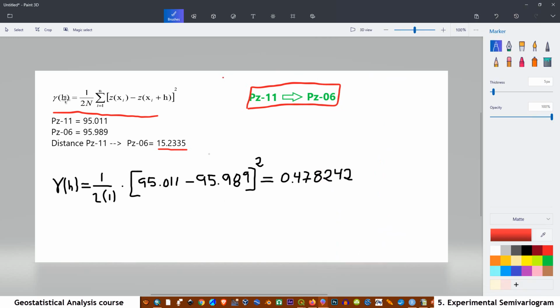Then let's go through this equation. We are going to calculate gamma, and gamma depends on the distance, this distance. Then we are using 1.5 for the number of pairs. We are going to put just one because we are working with just one pair. There is no summation because we are working with just one pair of piezometers. Then for this term, the tail, it's going to be 95.011, this number here. And for the head, we are going to place this number over here. Then the final result is this one, and that's the semivariance, that's the gamma, okay?